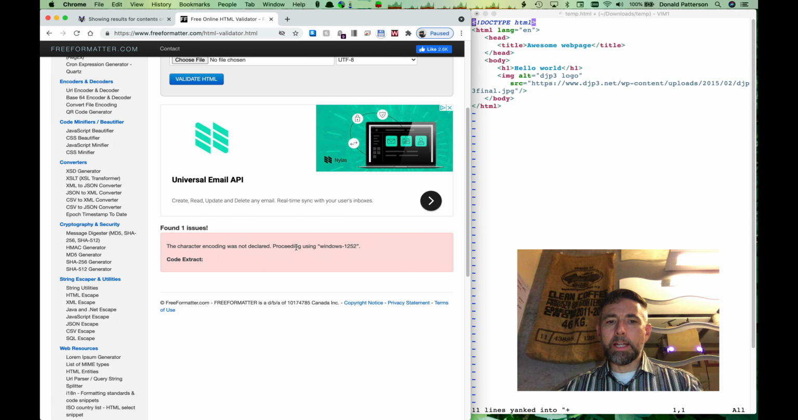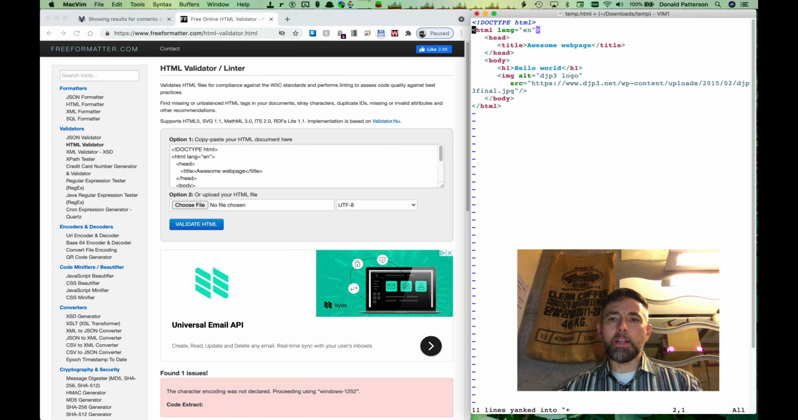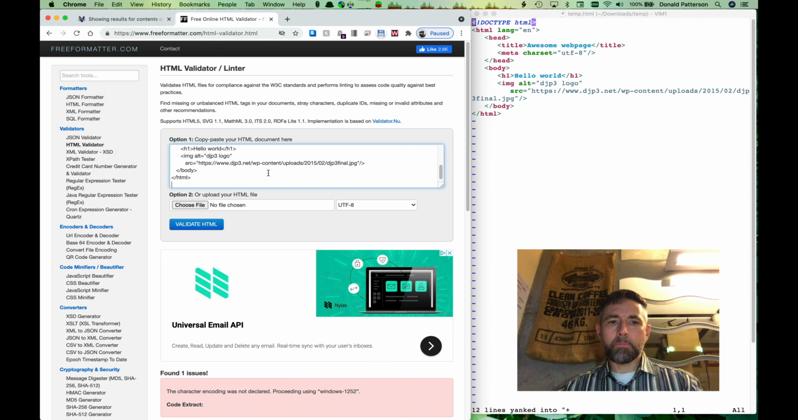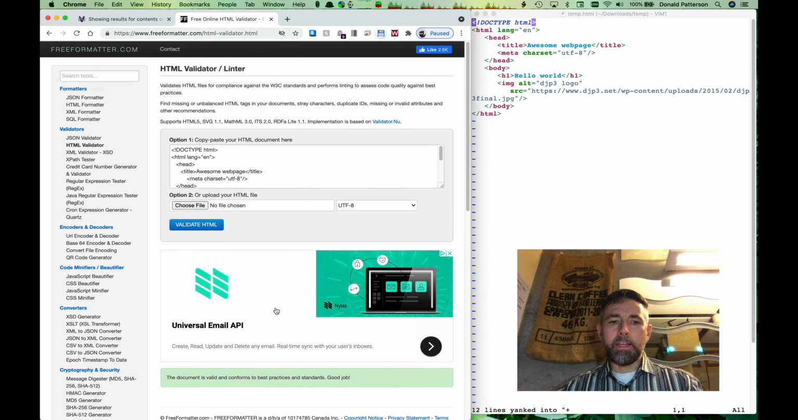Character encoding was not declared, proceeding using Windows 1252. Okay, so we could declare a character encoding. We do that with a meta tag, and I think it is charset equals UTF-8. I think that's how we would do that. There you go, and now it's valid, and it conforms to best practices and standards.